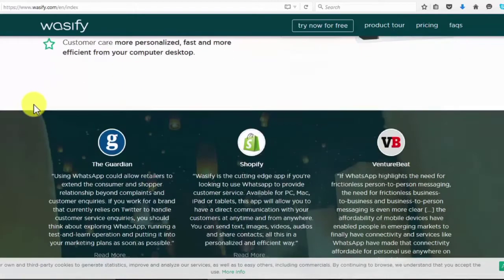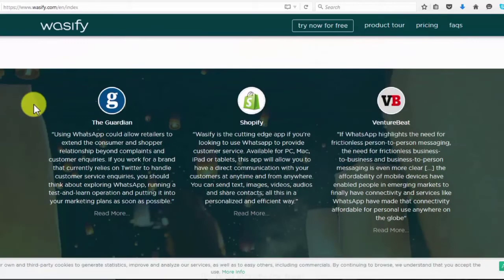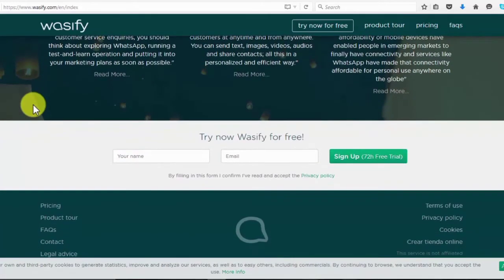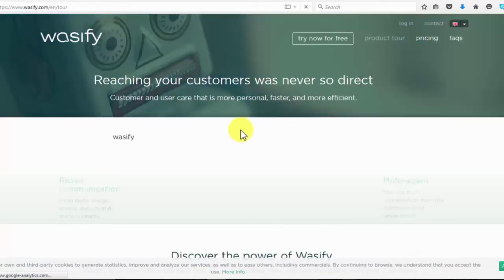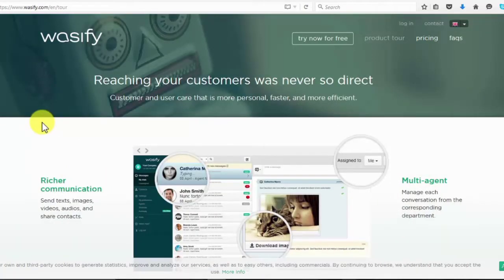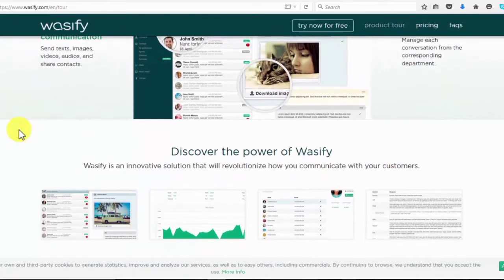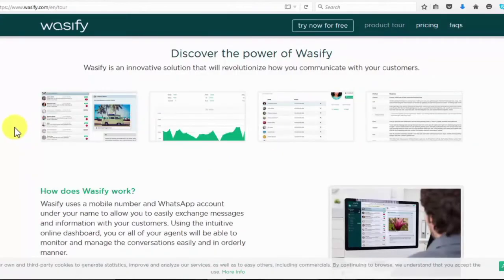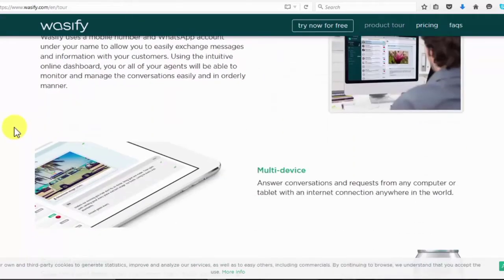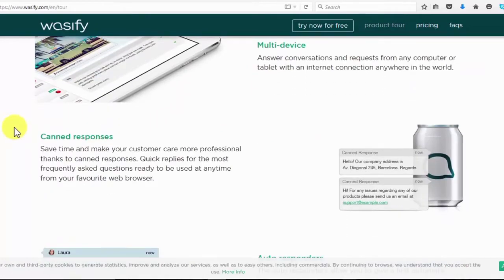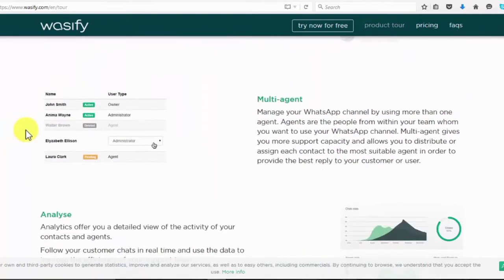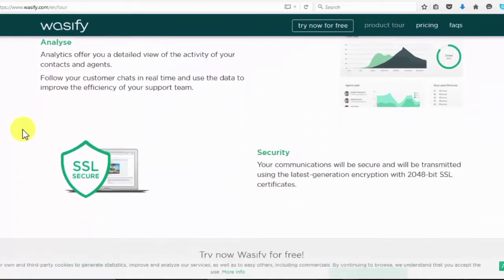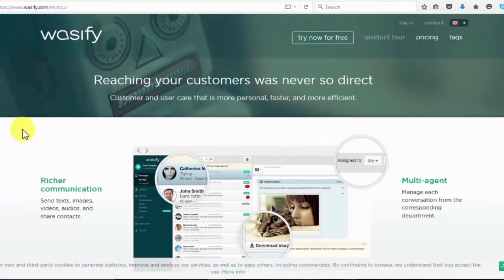The features that make Wasify stand out are WhatsApp for customer support, unique customer service via WhatsApp in the world, chat with your customers anytime and anywhere, richer communications, send texts, images, videos, audios, and share contacts. Customer care is more personalized, fast, and more efficient from your desktop computer. Wasify uses a mobile number and a WhatsApp account under your name to allow you to easily exchange messages and information with your customers.